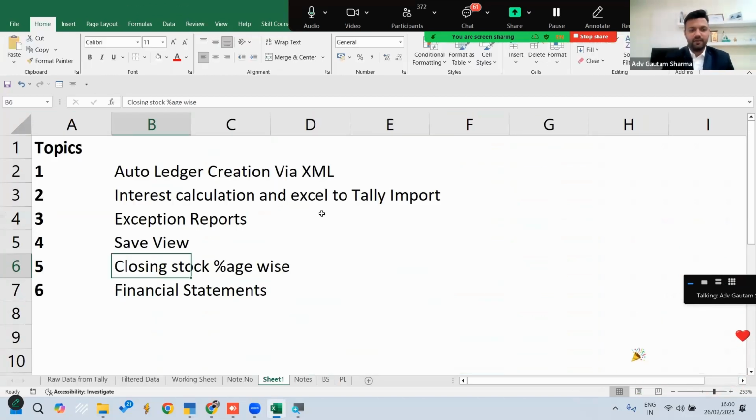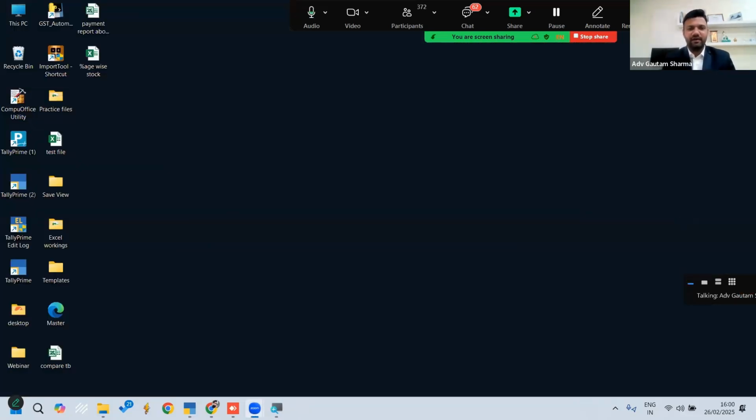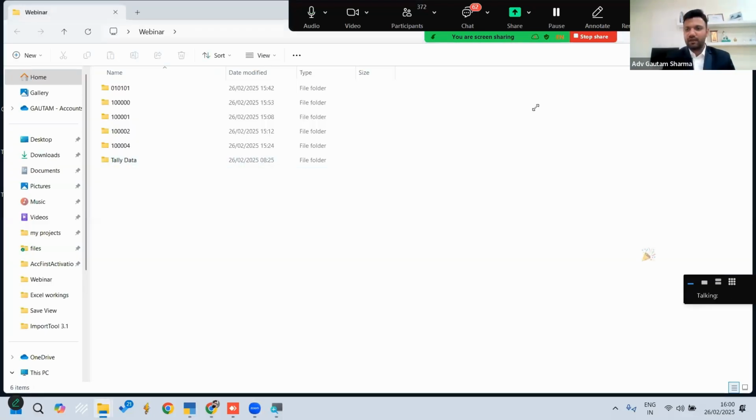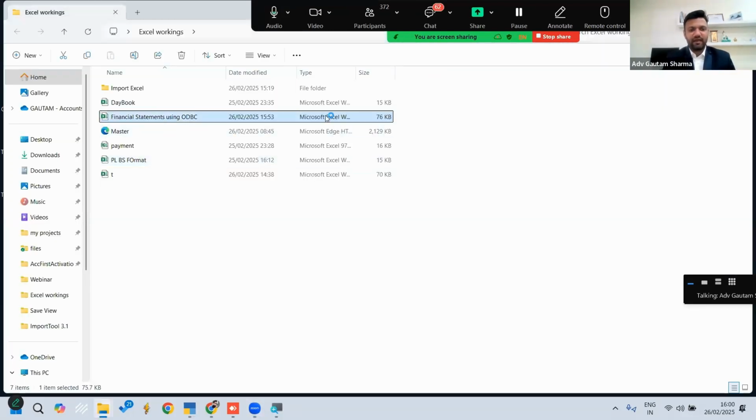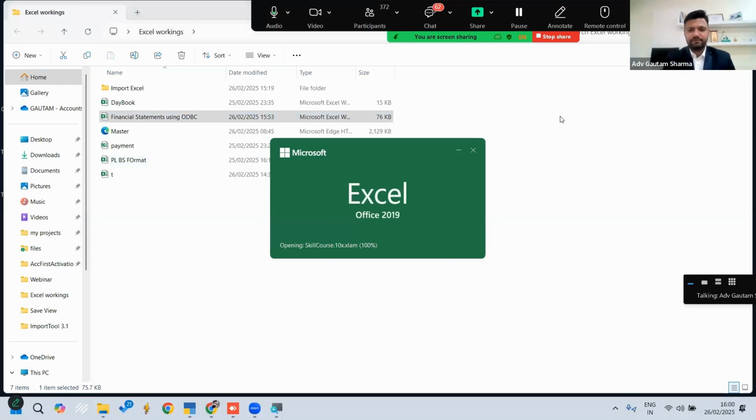Let us move ahead. So now coming to the last topic of this session, financial statement. How we can automate our financial statement in Tally ODBC. To do that, first I will show you a ready template. Ready template means ready data I will show you. In my Excel working, I have a financial statement using ODBC data.